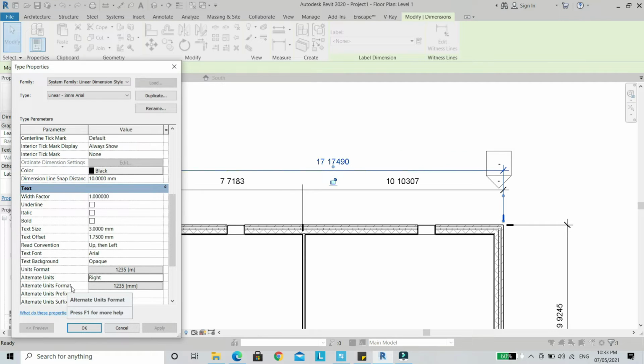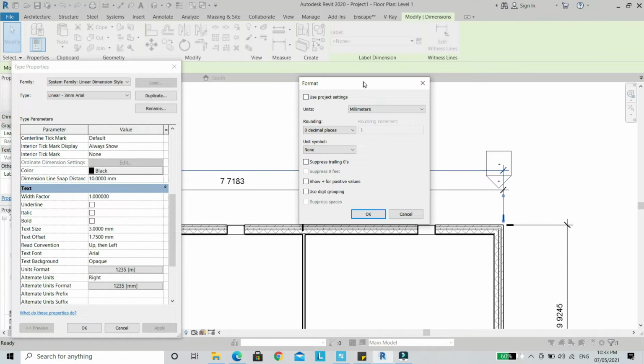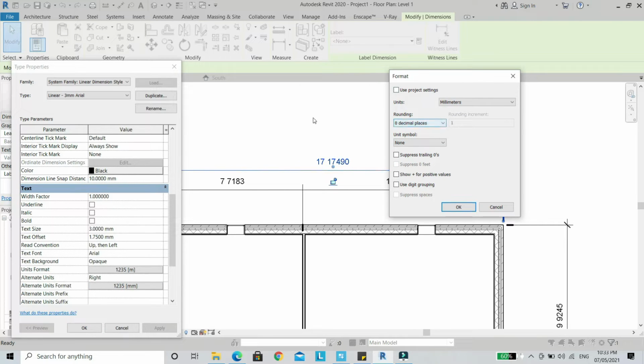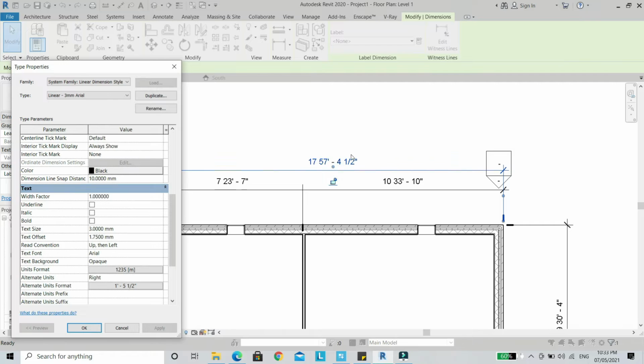So alternate units format. Like I said earlier, you want your dimensions to be in meters, but for example, you want to have English system units on your dimension, so you have to use this alternate units format. For example, I want feet and fractional inches, so I just have to click OK and then click apply. So there. This is the measurement in meters, and this one is in feet and inches.